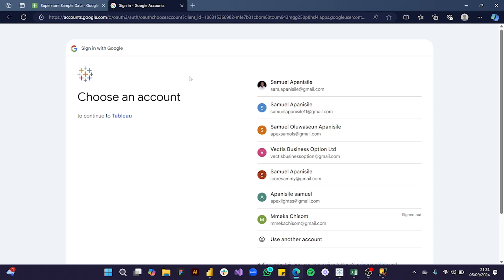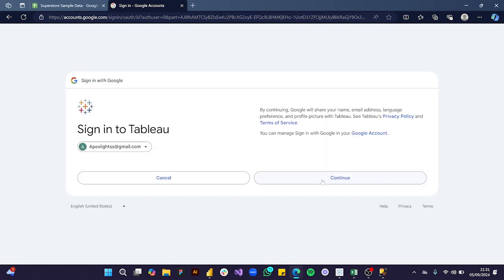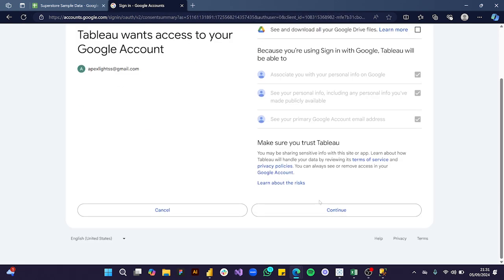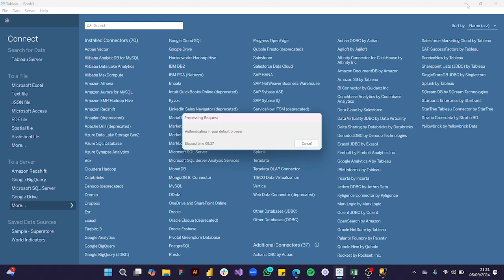That will take you to a page to authenticate and have you sign in. So I will just click on the account where I have that data, which is this. It just prompts you, just follow on and click on continue. And one last one, you allow access to Tableau. All right. Once you have that page, then Tableau will do the rest of the work.